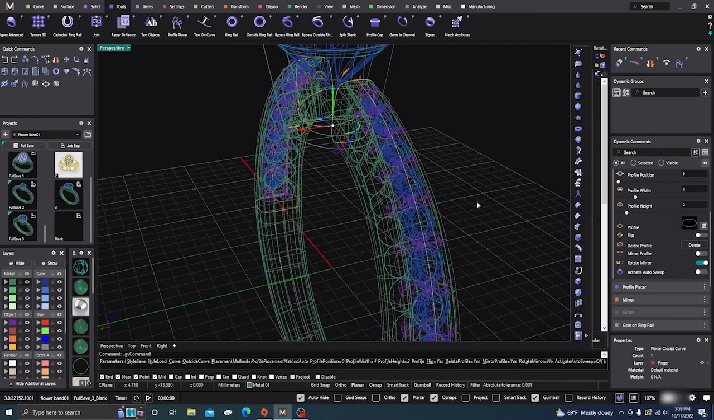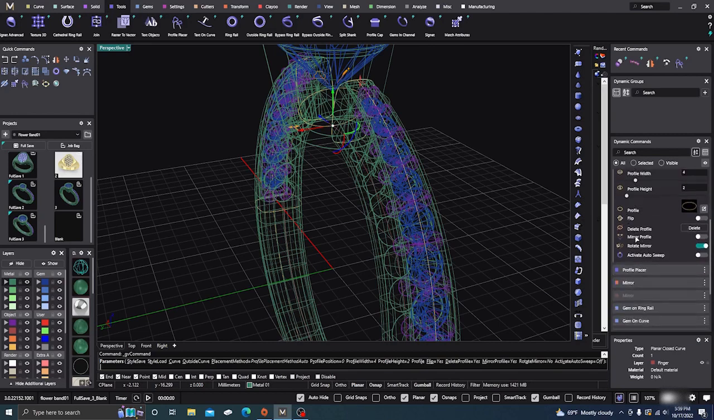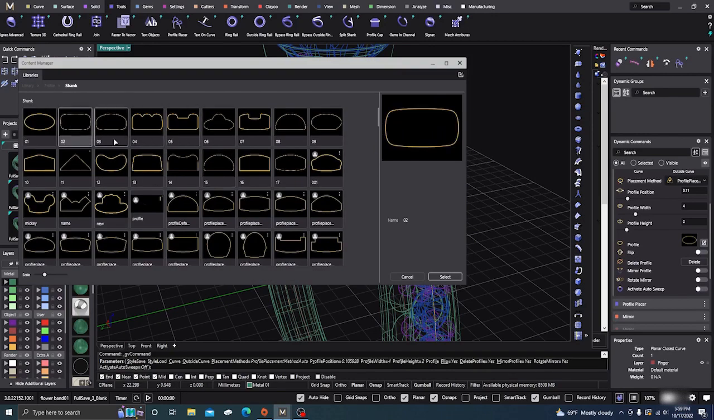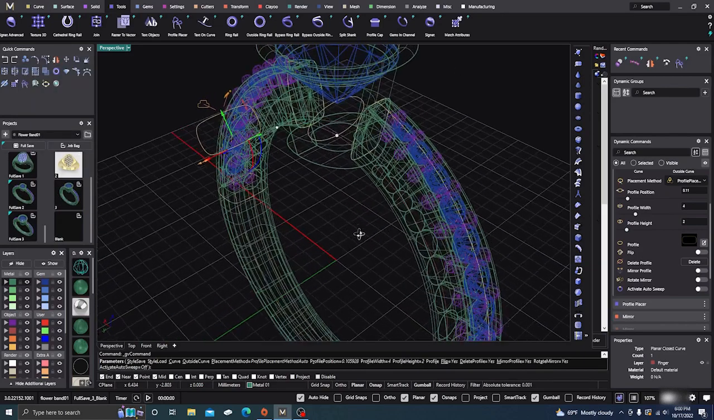Enter. Okay, one thing I did want to show, where was it? I can't remember what it was, but there was something I wanted to show. But we'll drag this one out. Maybe out to about here. Okay, and we'll go ahead and change that profile. And we'll select this one here and hit select. And then close that.